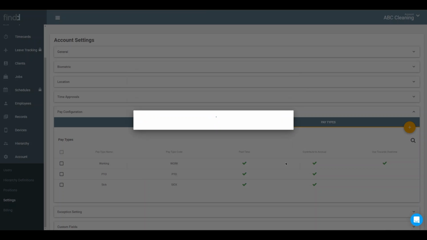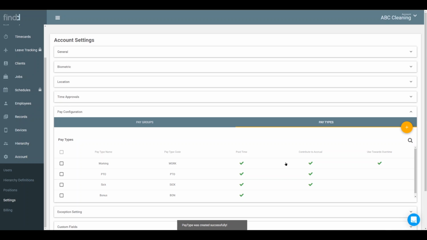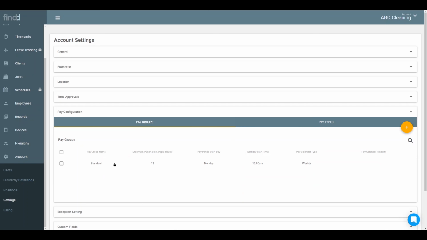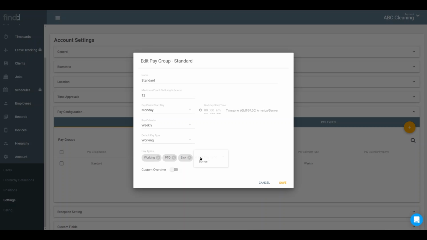And there's one last thing we need to do. We now need to apply that pay type to the actual pay group. I'll go to Pay Groups, Standard, and let's add that bonus now there. And as you notice, the default pay type is working. We want to keep that the same, so when employees in this pay group punch, it'll always go to working. And I'll go ahead and click Save.